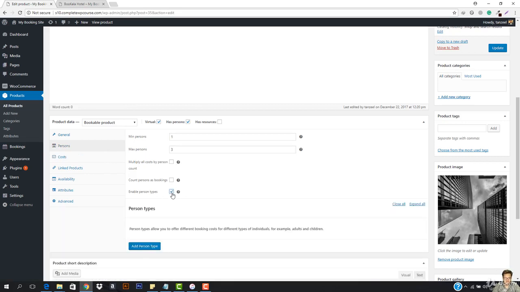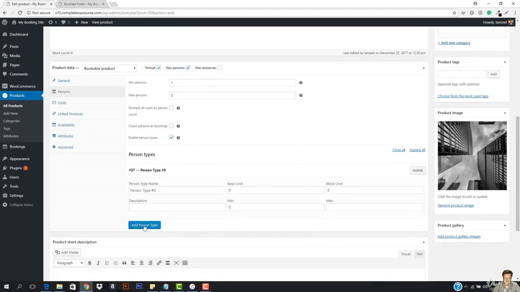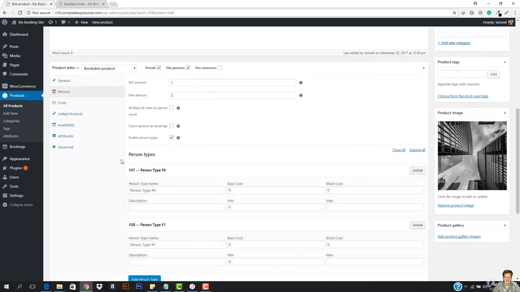Okay, I just come here and I just want to add a person type. So I just want 2 person types basically. I'm just gonna add one more. So you can see I have person type 0 and person type 1. So person type 0 is going to be adult. So if it's an adult, then we'll charge him $50. Okay, $50 will be the per block cost.